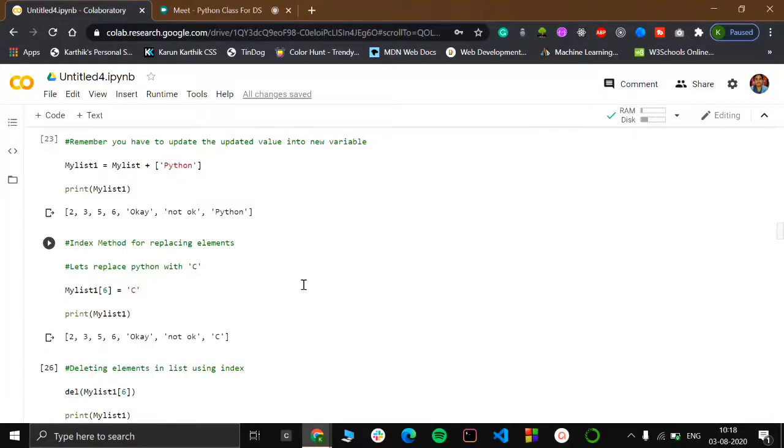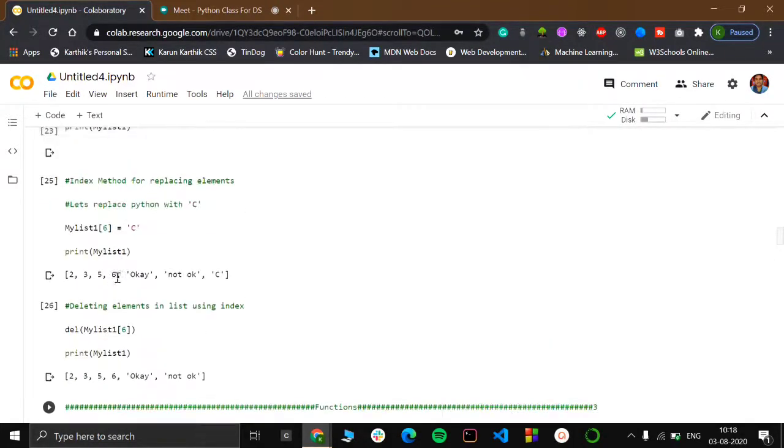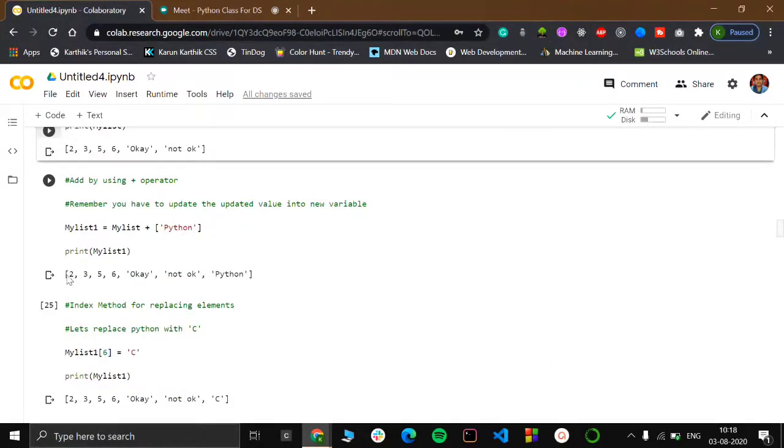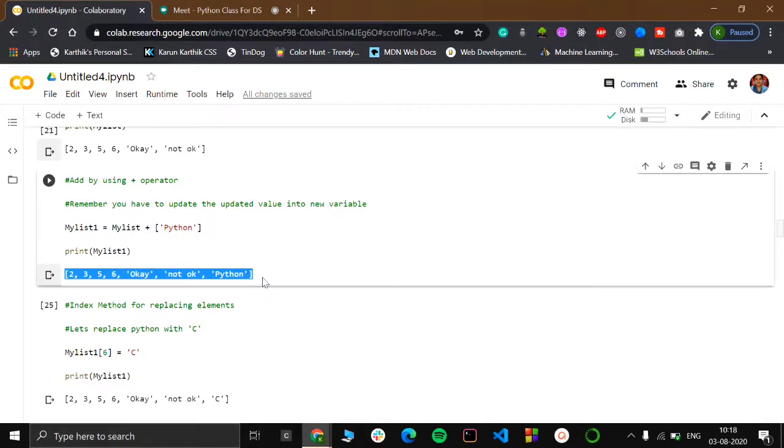Okay. So let's replace. We have this list, right? So this will be our new list. Now I want to replace this Python, which is at index, let's count 0, 1, 2, 3, 4, 5, 6. So this Python is at index position 6. I want to replace this Python with some other thing like C.